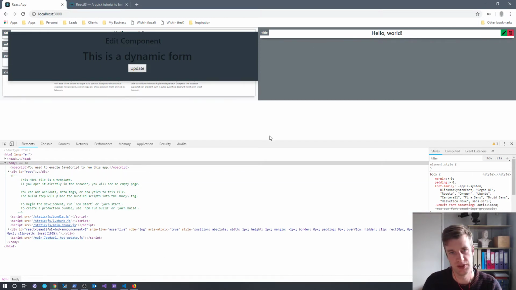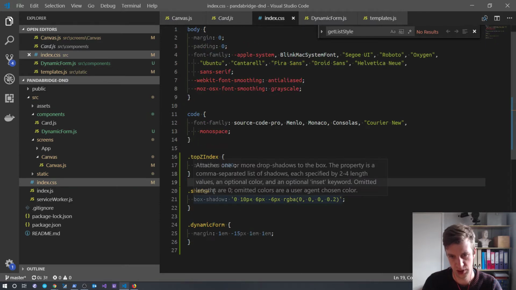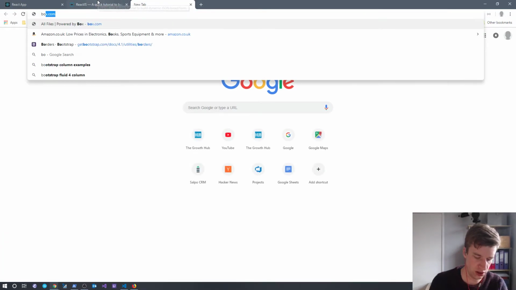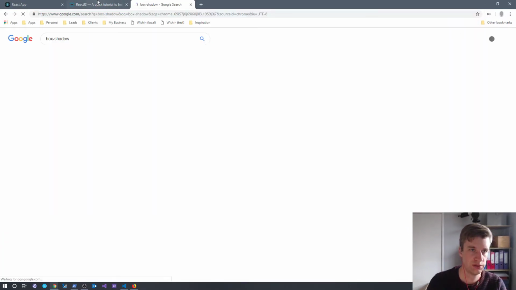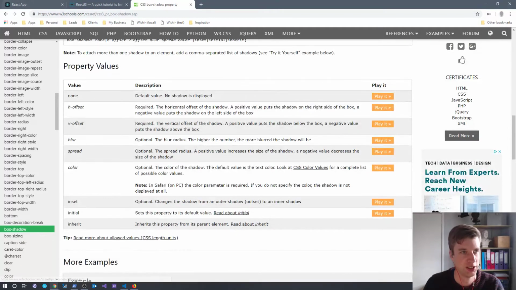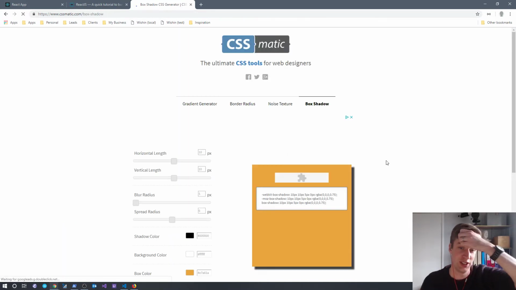So we can kind of refactor this. The box shadow stuff, let me have a look. So 10 pixels, 6, minus 6. Can't remember. Let me just quickly Google box shadow examples, because it would be useful. Box shadow CSS generator.